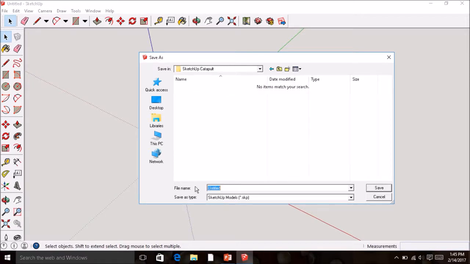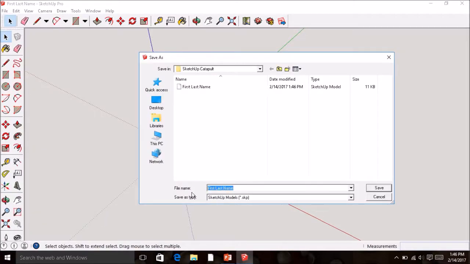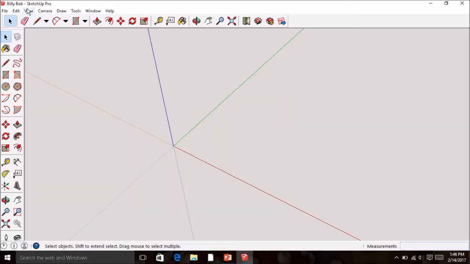And when I give it a name, I'm going to give it my first and last name. And I'm going to hit save. I'm then going to do the same thing. I'm going to say File, Save As, and save it as my partner's name. And my partner is Billy Bob. And I hit save. Now you're going to notice Billy Bob's is open, but mine is not.